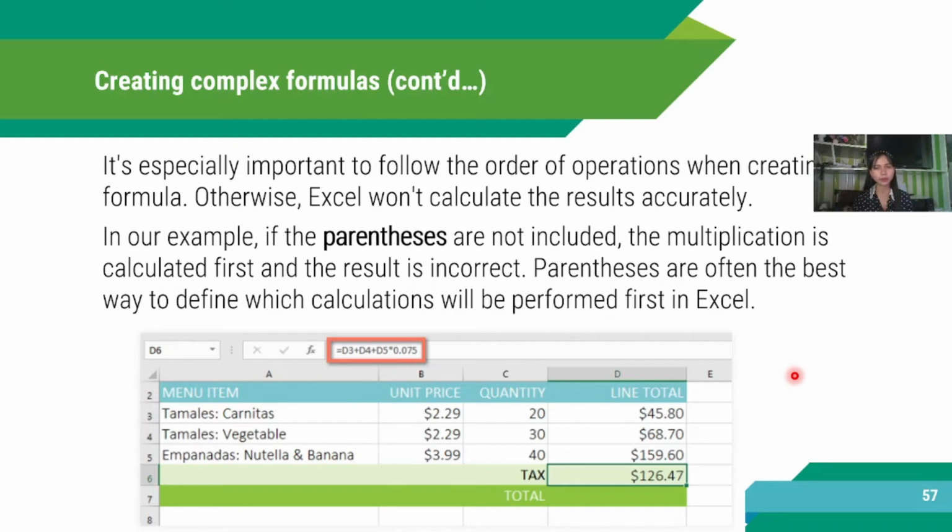It is especially important to follow the order of operations when creating a formula. Otherwise, Excel won't calculate the results accurately. In our example, if parentheses are not included, the multiplication is calculated first and the result is incorrect. Parentheses are often the best way to define which calculations will be performed first in Excel. Okay, if ever wala siya parentheses, wala naka-enclose ang katong dapat i-add first, then i-multiply, ang unang buhaton ani class is ang multiplication.